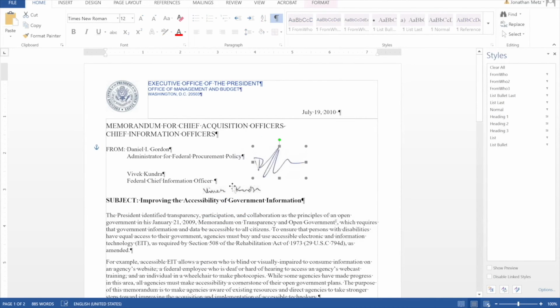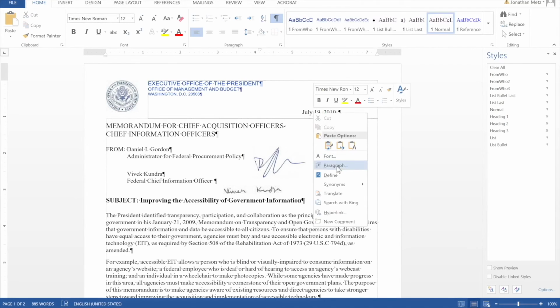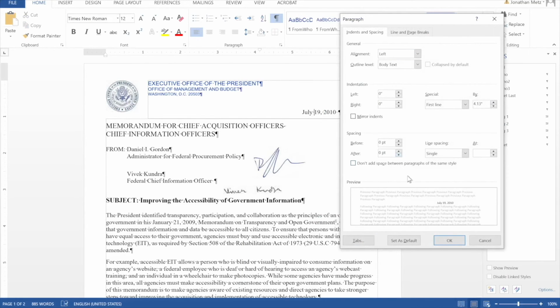I'm still not feeling the spacing at the top of the page here, so I'll mess around with the spacing of the presidential text and the date to clean it up a bit. Right-click the date and choose Paragraph. Get rid of the spacing after, setting it to 0, then click OK.